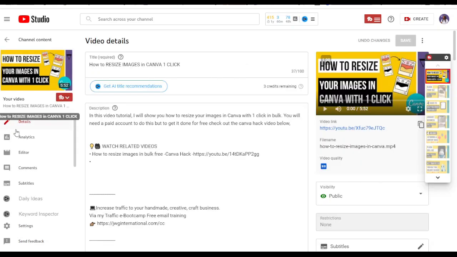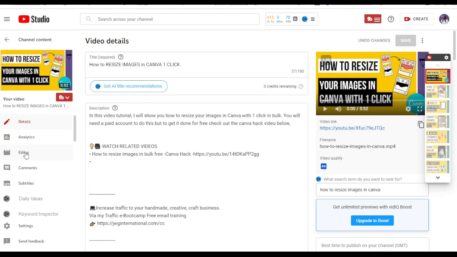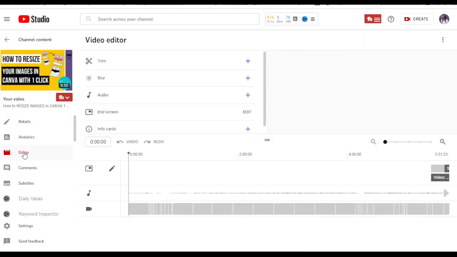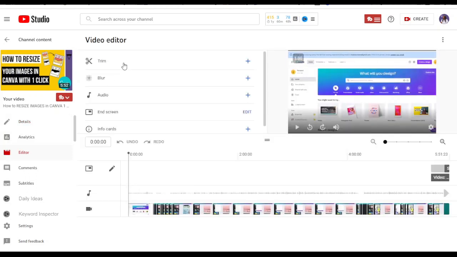And then what you want to do, you want to go to your left hand side where you've got Editor. Now, once you click on Editor, it will bring up different things that you can do in your video. You can trim, you can blur, you can do audio. In this case, it's going to be for the blur. So you click the blur, and then it's going to ask you if you want a face blur or a custom blur. In this case, it's going to be a custom blur.